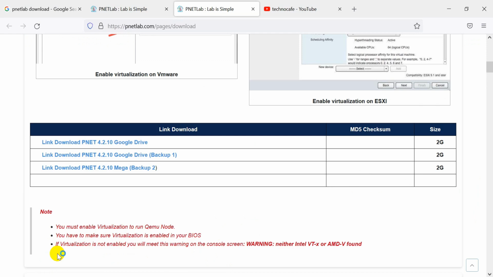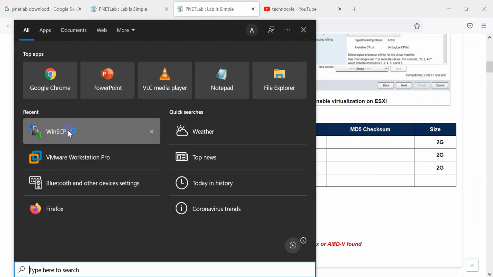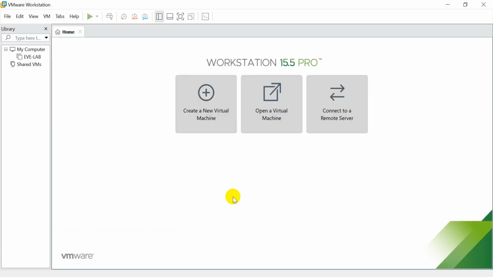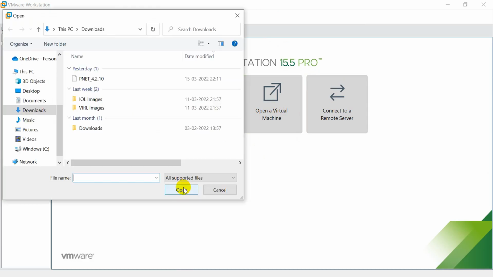If you think that VMware Workstation is operational and functioning properly, you can move ahead to import the PNET OVA file in VMware. It is again an easy and time-saving procedure. Here I am using version 15.5 of VMware Workstation Pro. Let's do this. Go to the home screen of VMware Workstation. Click on the Open a Virtual Machine tab. Locate and select the PNET OVA file.